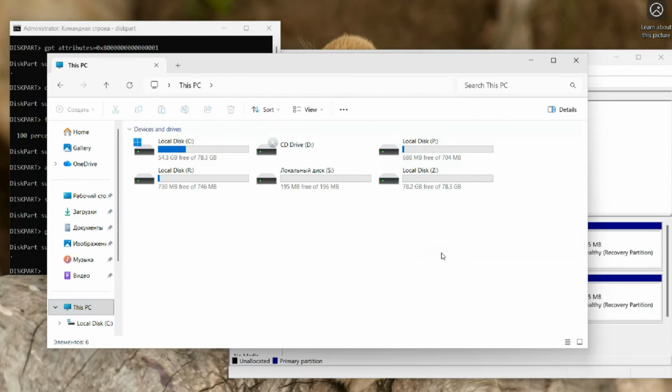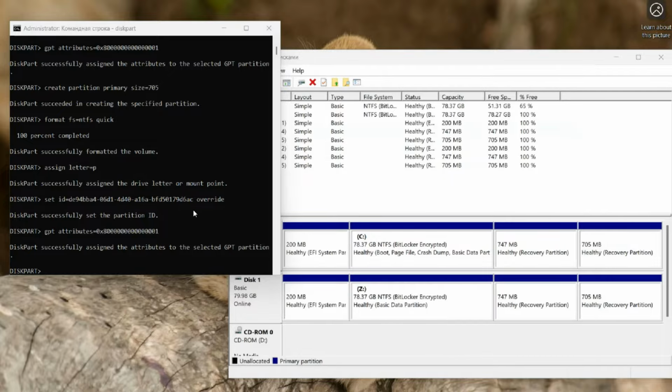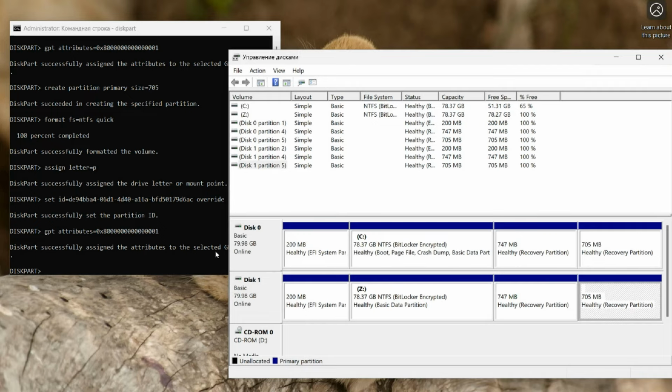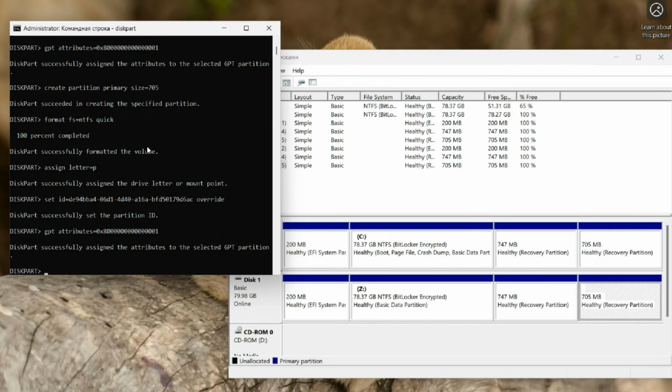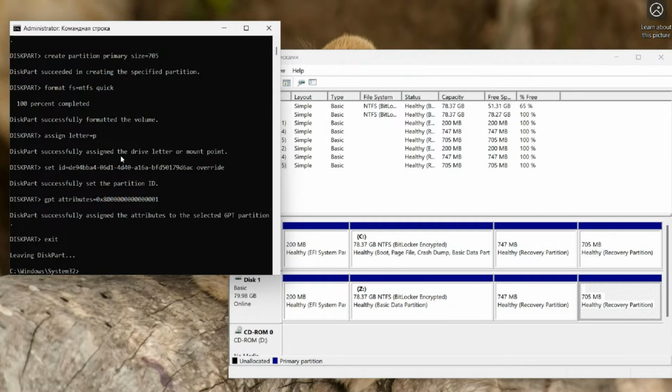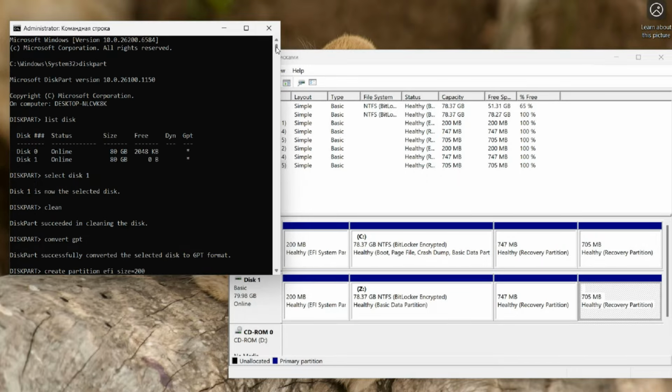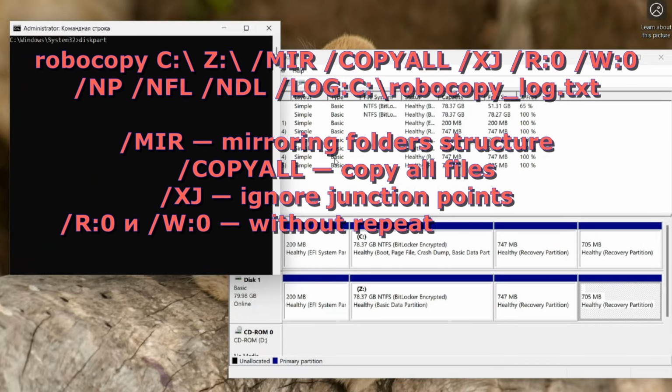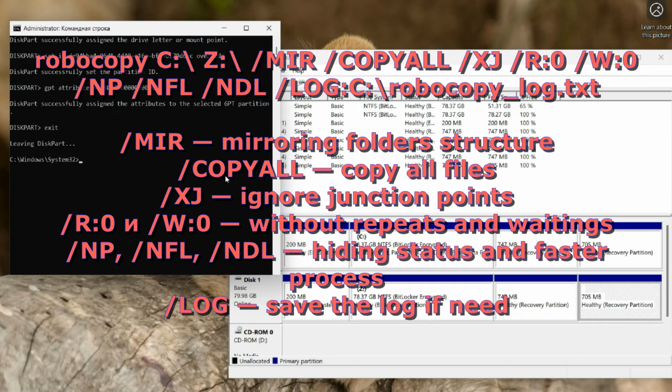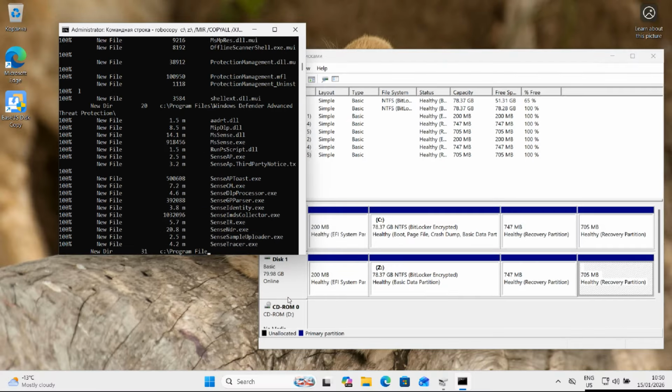The next step is copying the data. We need to transfer files between drives C and Z, as well as the recovery partitions. To exit diskpart and return to the command line, use the exit command. For copying files, we'll use the robocopy utility. On the screen, you can see the meaning of each command parameter. You can also find a detailed explanation of all these commands in the article linked in the video description.